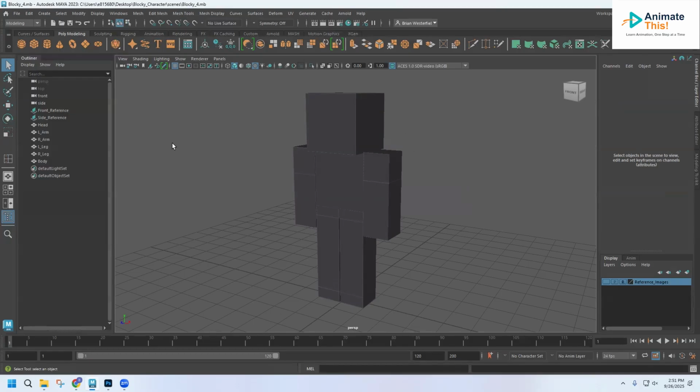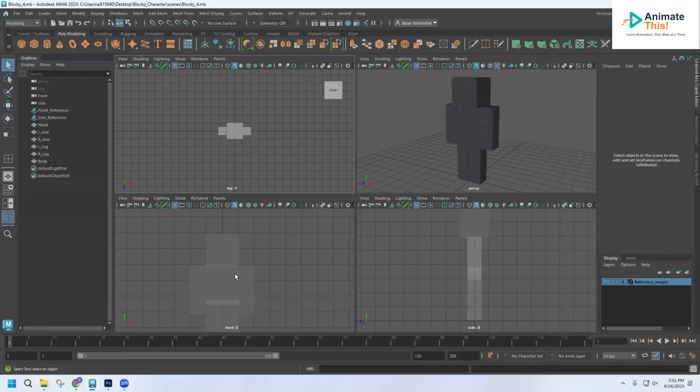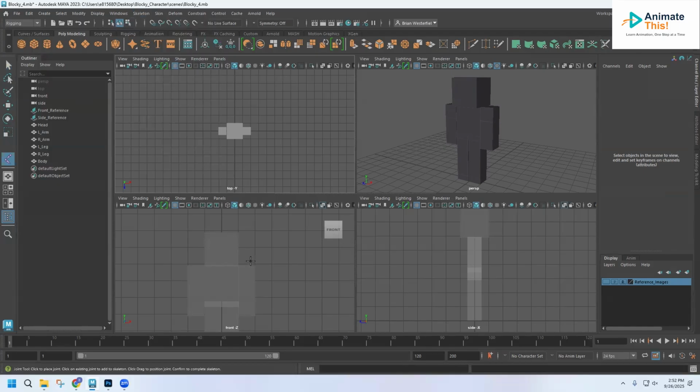I'm going to hit spacebar, try to get to my front view. I'm going to jump between front and side view. And now we have to change this little drop down here. I'm going to change it to rigging. And so we'll start out by building the skeleton. At the top here, I'm going to go to Skeleton, Create Joints.